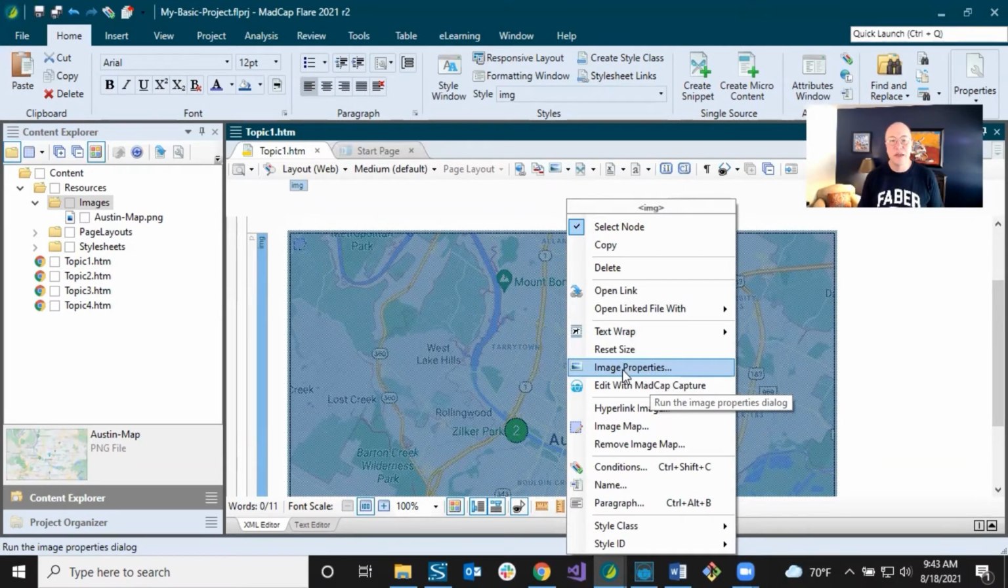There is image properties, and that's just going to open up. That would let you go in and deal with the image itself, not the map. So maybe you want to choose a different, actual image or something like that. Then I showed you the edit with MadCap Capture.